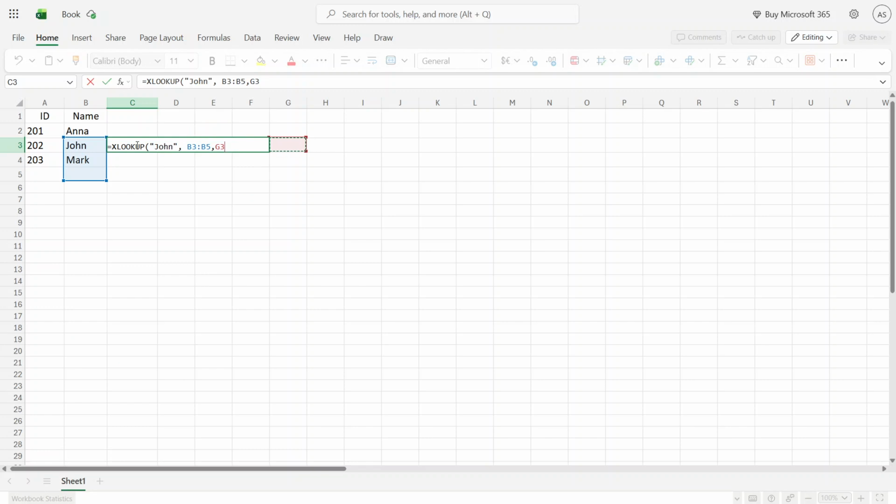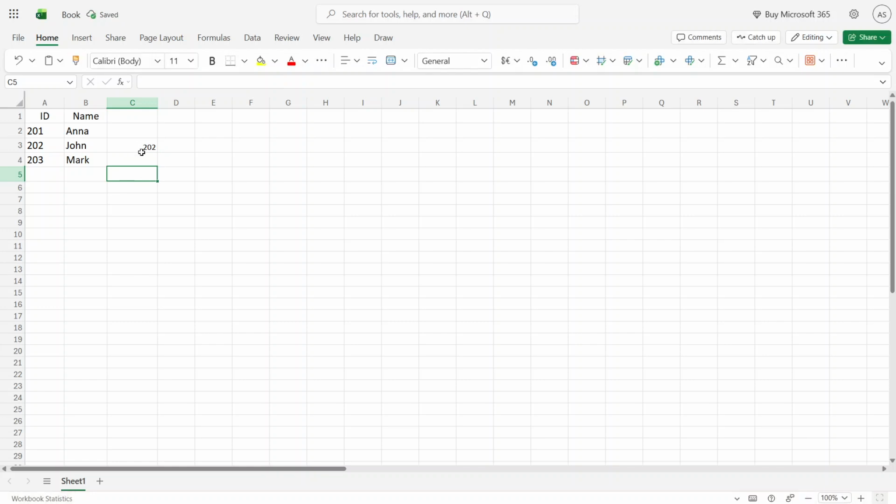This is called a reverse lookup because the return column is to the left of the lookup column. Traditional VLOOKUP usually expects the lookup value to be in the first column of your table, but XLOOKUP does not have that limitation. That makes it a great option when your data is arranged in a way that doesn't fit the older lookup pattern. Once you finish typing the formula, press Enter.